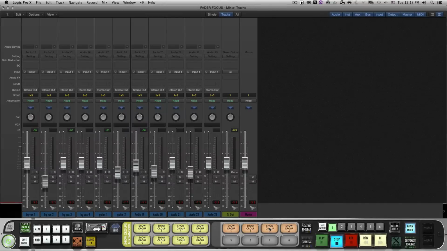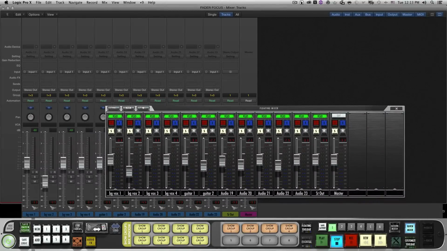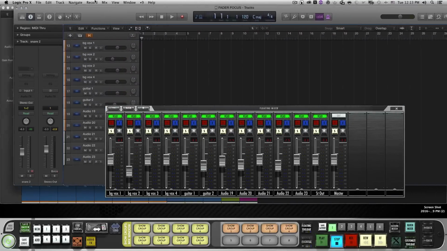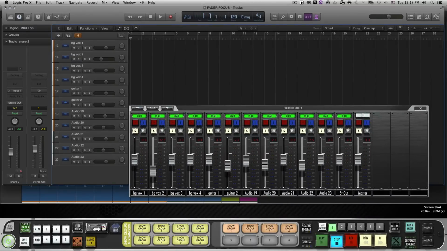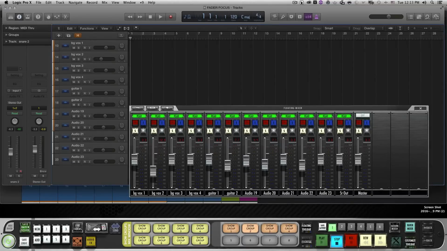And one more thing, these will also work in the floating mixer. So if we are only in our arrange view here, we got our floating mixer up. This time we won't need this window cycle. So we can get rid of these.